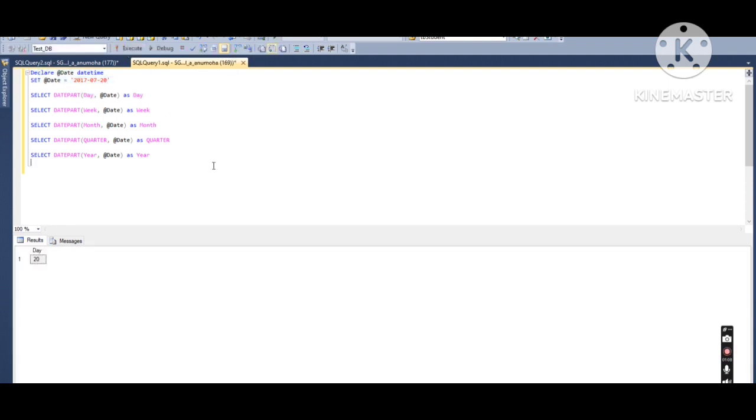Next query is DATEPART, then mention week, comma, then date, as week. How many weeks there are will come from this SQL query. I just disable the previous SQL query and run it. Now let's see. So 29 will come. 29 means what? Like if I mention 07/20, I will check from January 1. From January we have 4 weeks.